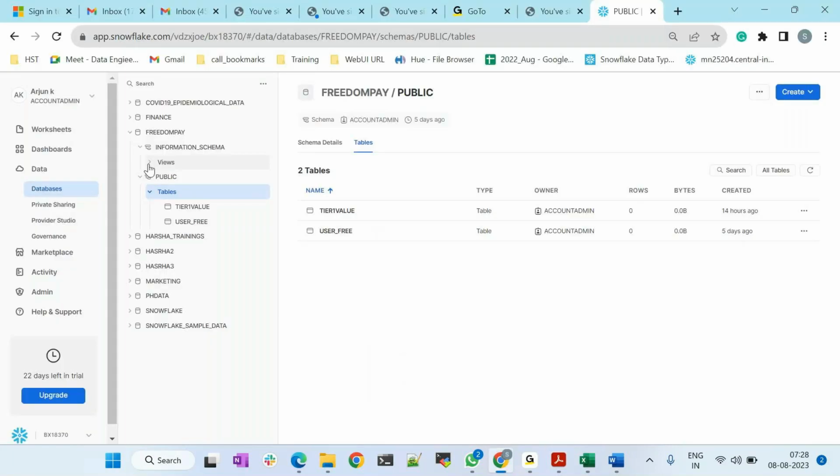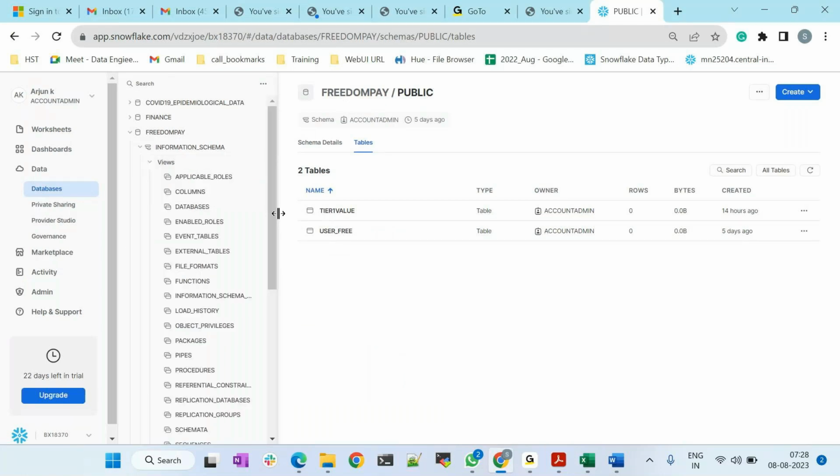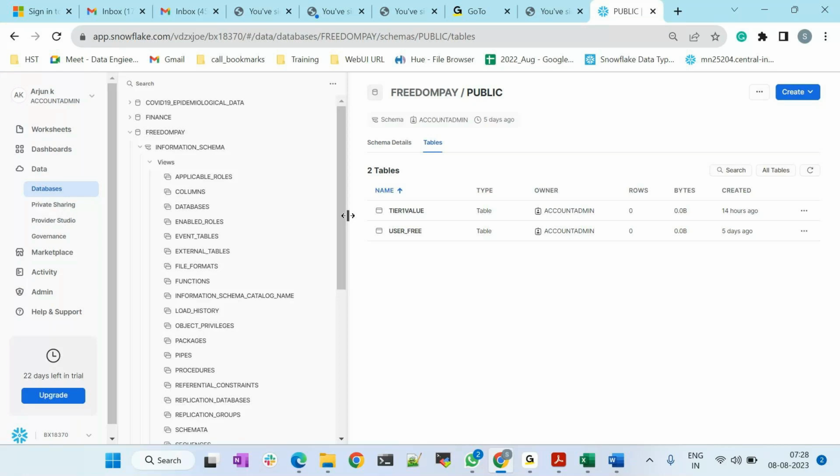For example, now I want to know, without opening any other document or any other database, by using this information schema I can get to know how many file formats were involved in this database, how many replications, how many pipes got created, how many tables got created. Everything is maintained. It's a kind of metadata. Let's see one by one.